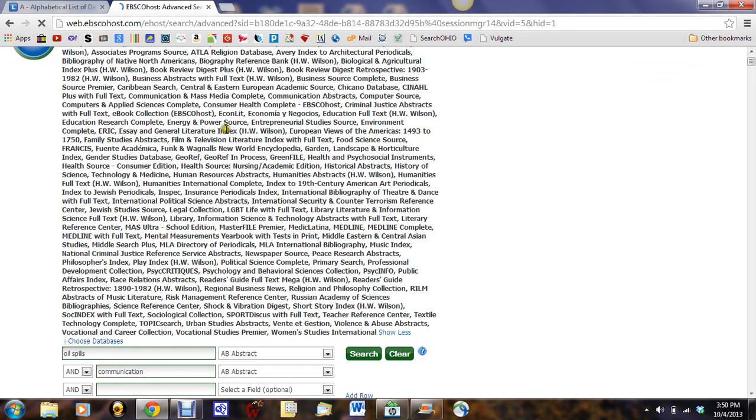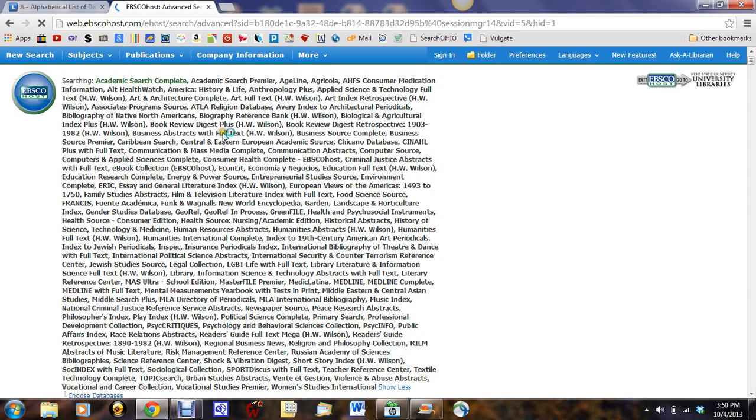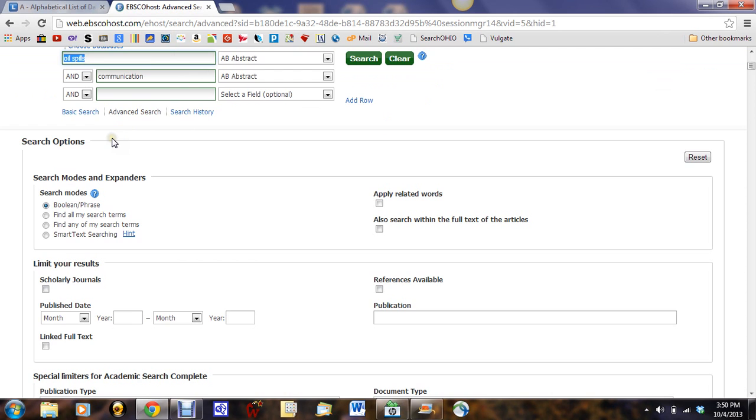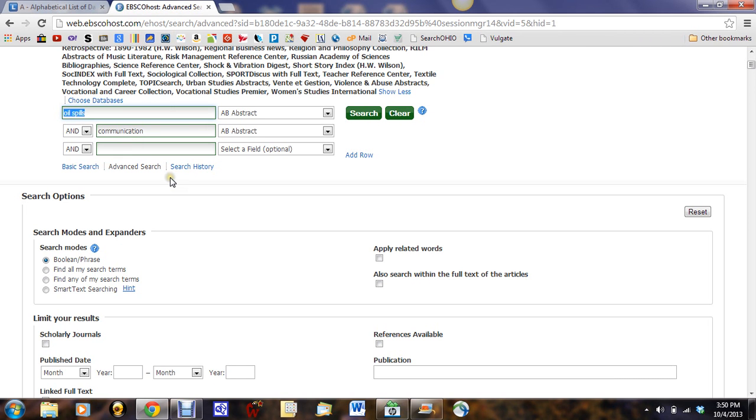See, we're looking in all of those databases. So now we have our search terms: oil spills and communication. By the way, if you need some help on how to frame your keywords or your search words, you can maybe look in these. And in Smart Tech, maybe look at the hints or something. But anyway, I'm going to go ahead and search for this.